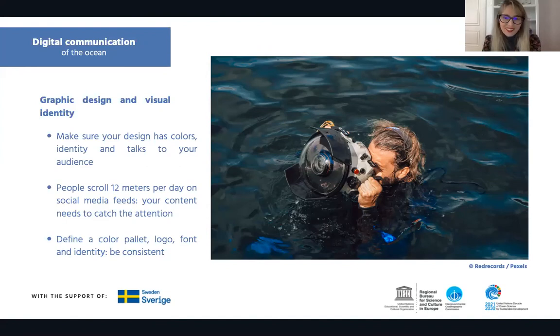And you have to pay attention, because people scroll around 12 meters per day on social media feeds today, or even more than that. And so your content needs to catch attention. Your content needs to be something that will help that person. And it has to be visually informative and also visually nice, so they can look at it and consume it consciously as well. And there are some tools that can support your communication. So defining a color palette, a logo, a font that will always be used for your project and identity is very important. So it's very important as well for you to be consistent.